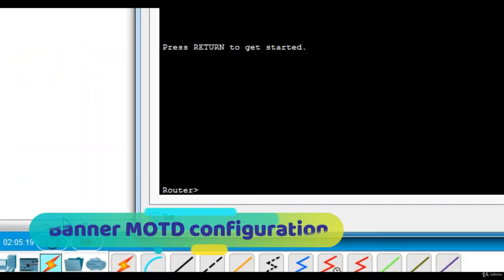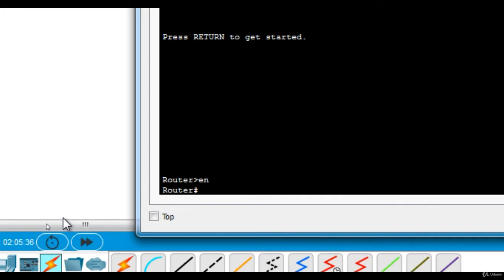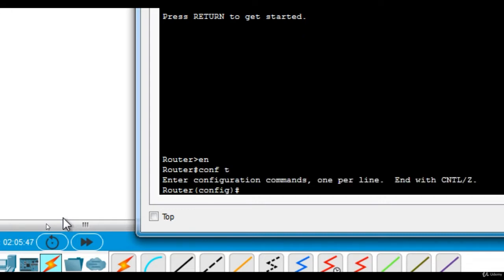Okay, now we see how we can set the banner in a router configuration. The banner is sometimes known as banner MOTD, which is message of the day, and it is a login banner that is displayed at the time of login. So to do that, first we give the command enable, we reach the privileged exec mode, then we give the command conf t so that we can reach the global configuration mode, and here we can give the command banner MOTD, then a $ sign to start our message, hello from router, and a $ sign to complete the message.